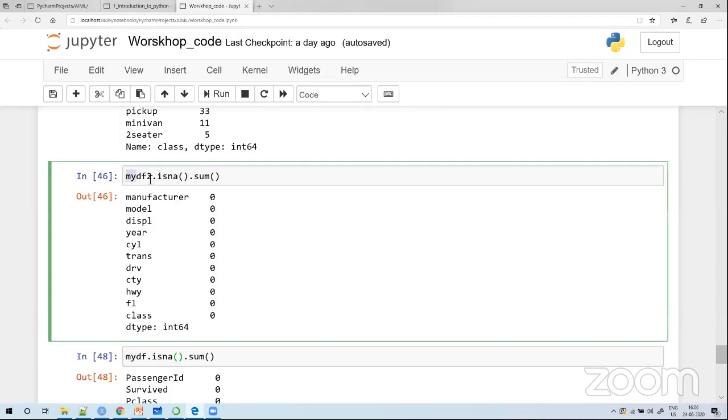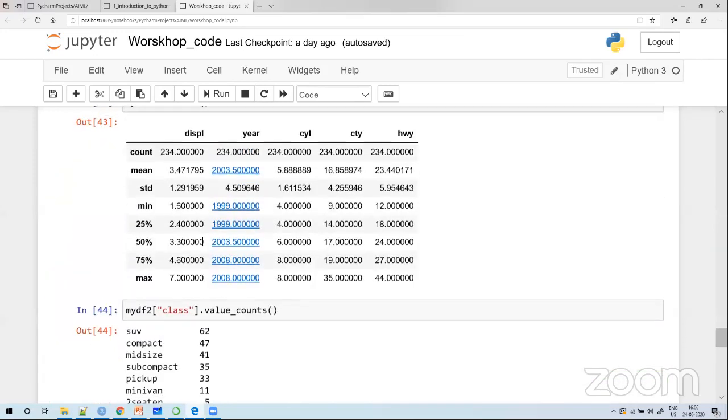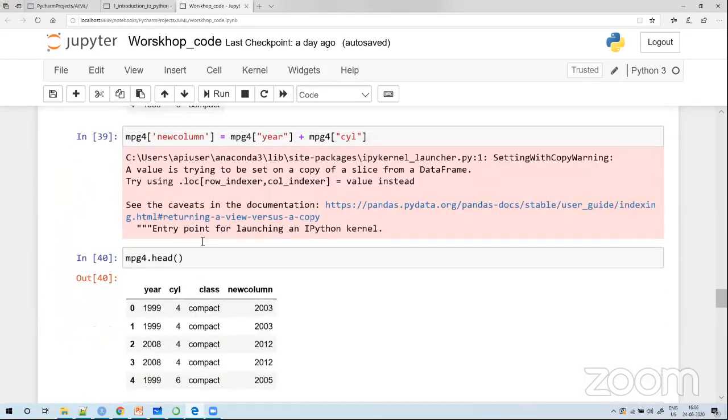If we look at the automobile data set, my DF2, this is the automobile data set. On this, I'm applying a function called isNA. In Python, missing values are referred to as NA. NA means not available, or another form of NA is not a numeric.